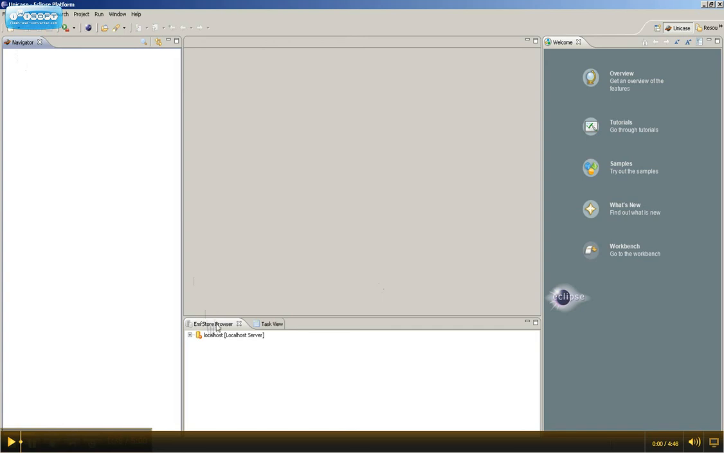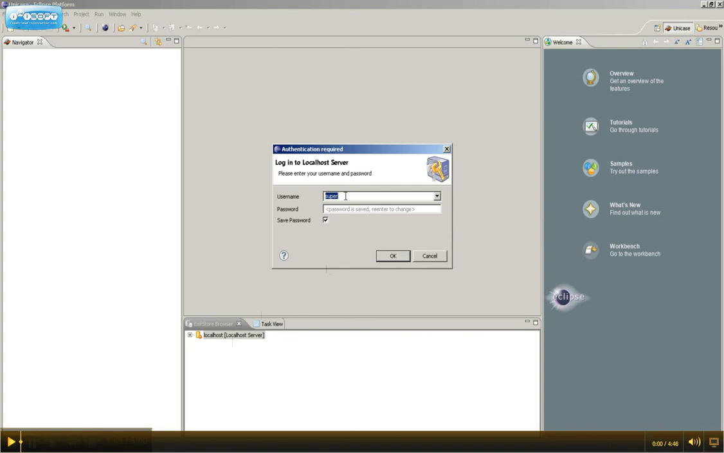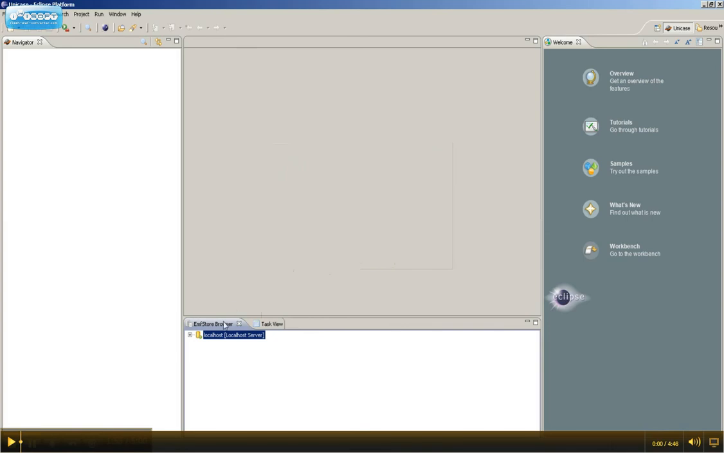As we are running an EMFStore server instance locally, we can connect to the localhost server. To do so, right-click the server and select Login. Username is super and the password is the same, super. And the green sign indicates that we are logged in now.